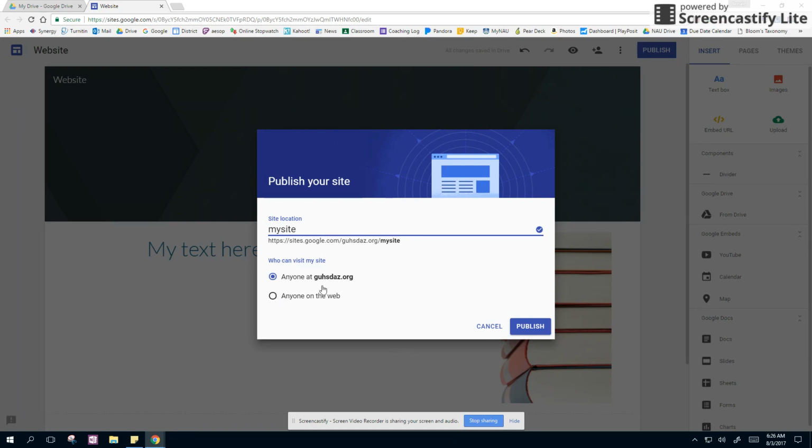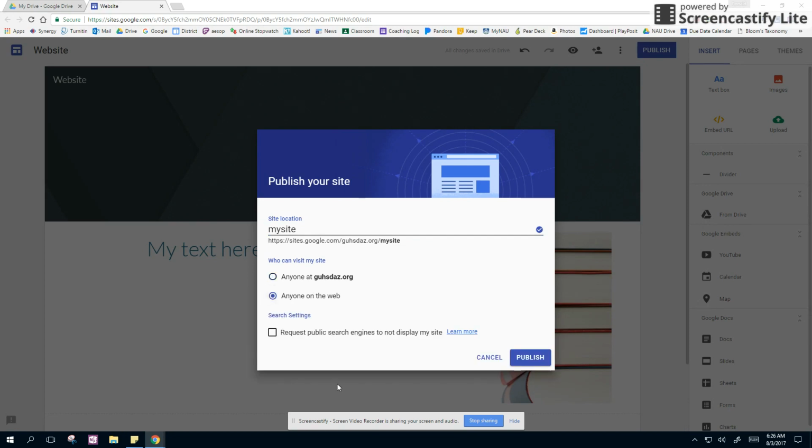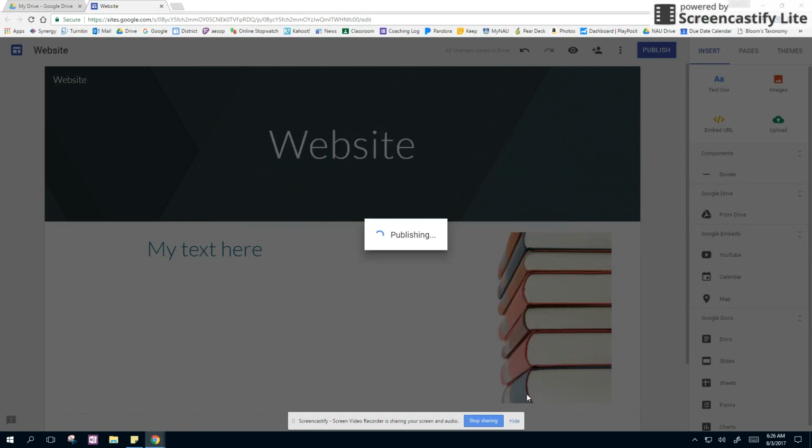I also have two other choices. If I'm making a student site that I don't want the rest of the world to see, or if we're having our students make a site, we want to stick to anyone at guhsdaz.org. However, if this is a site that I want parents in the community to see, then I'm going to change that to anyone on the web. Now I can make it so that it's not searchable on the web if I want to keep it semi-private by clicking this here. As far as I'm concerned, you leave that unclicked, so the more people can find it, the better. And then I hit publish.